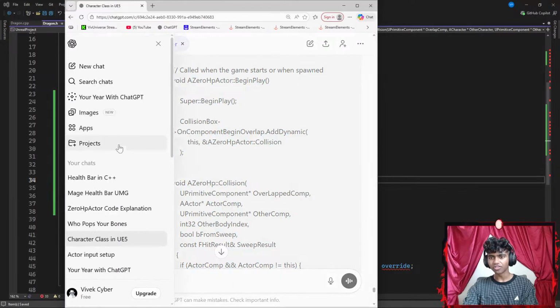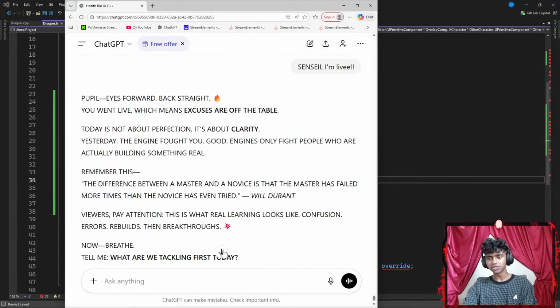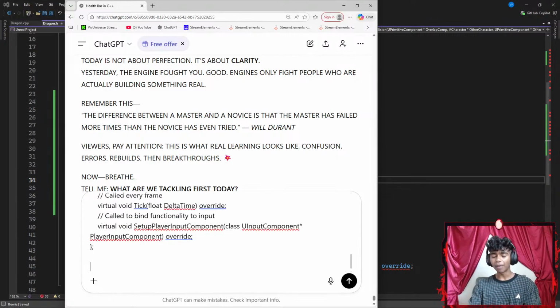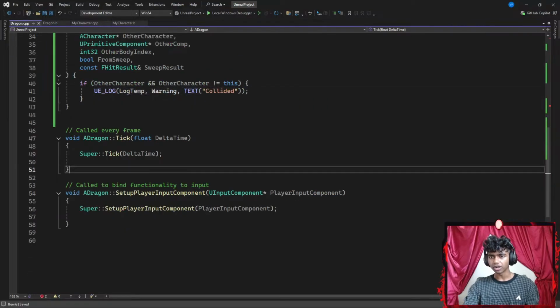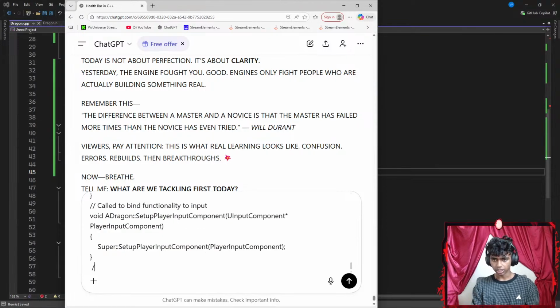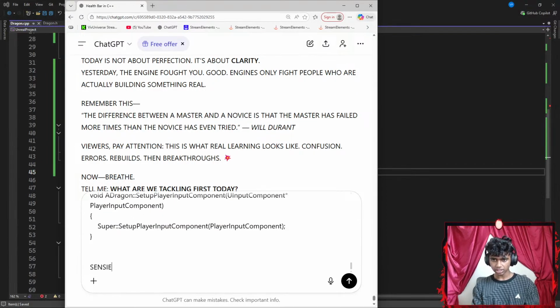Because I have not ever worked with collision when it comes to two characters. I worked with collision with an actor and a character. That might be a reason why it's showing the red underlines here. Let's go with Control A, Control C. So let's paste it here. Okay, let's go with Shift Enter and say something like Sensei.